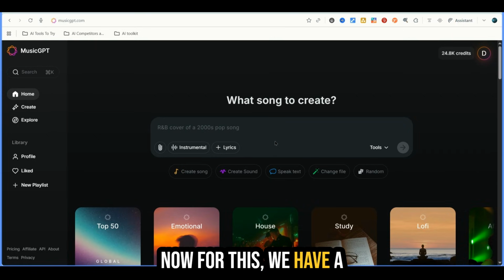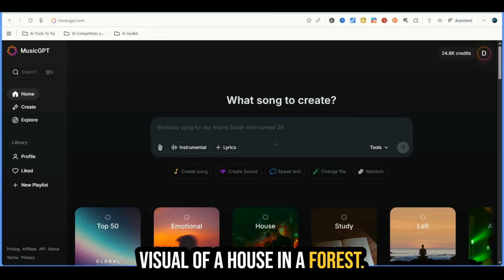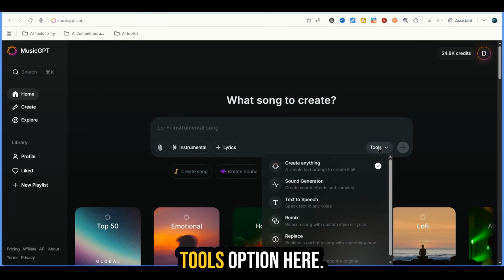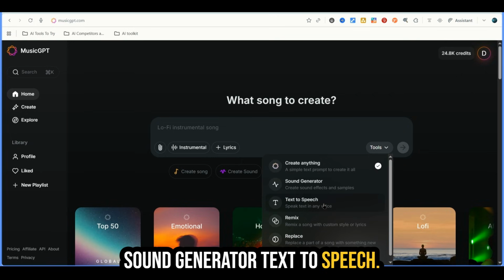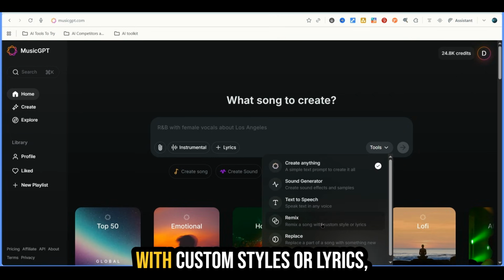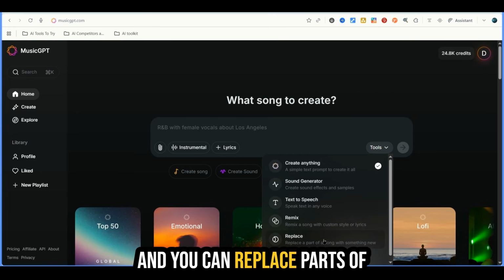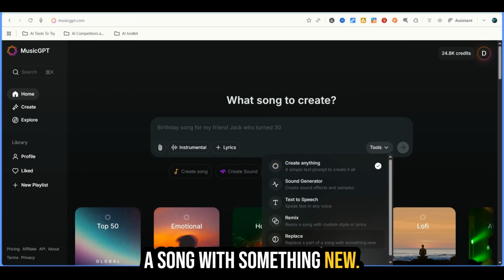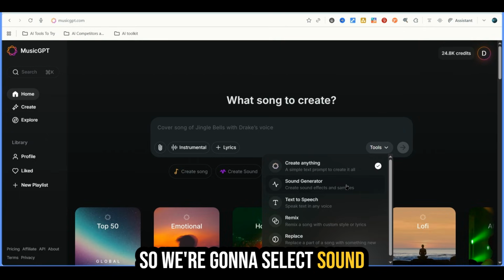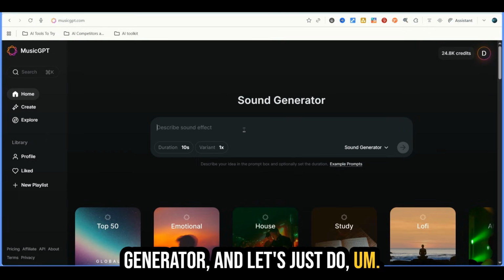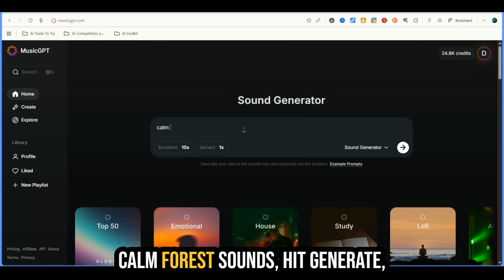Now for this, we have a visual of a house in a forest. So let's do some background forest sound effects. Let's click on this tools option here, and this allows us to use a sound generator, text to speech. It allows us to remix a song with custom styles or lyrics, and you can replace parts of a song with something new. You can also extend a track that you've already created. So we're going to select sound generator, and let's just do calm forest sounds. Hit generate, and let's see what we get.